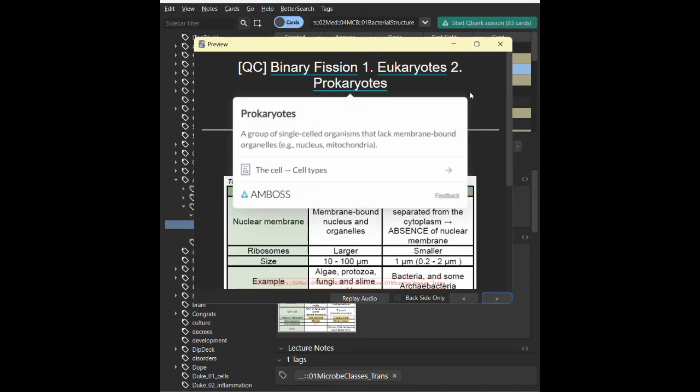Now let's say you're comparing more than just two. You can put a number 3 here. You can put a number 3 over there. Okay?